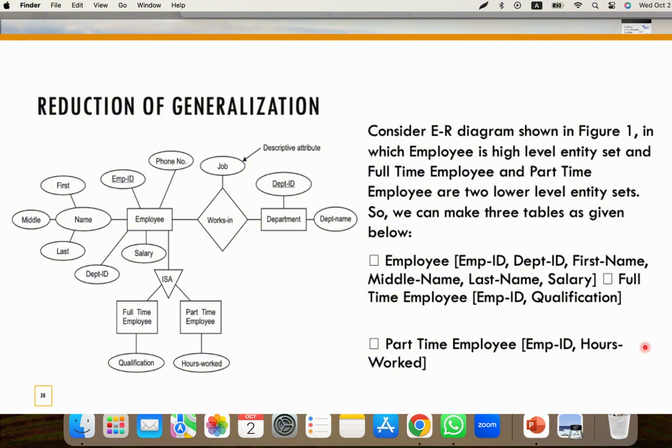Okay. So talking about the entities, I will explain them one by one. The employee is the high level or general entity set. It includes the general attributes that apply to all employees, such as the employee ID, and a name composed of first, middle, and last. And then we have phone number, the salary, and department ID.